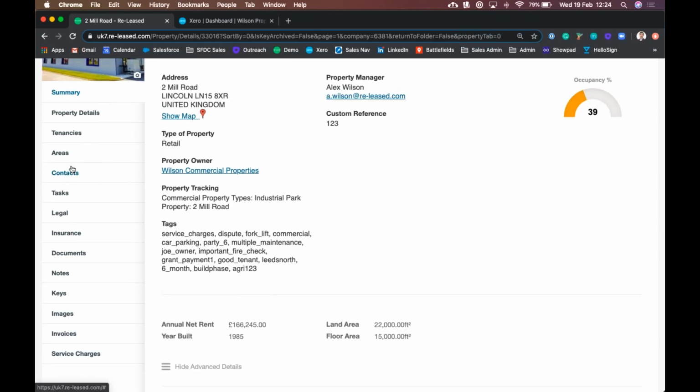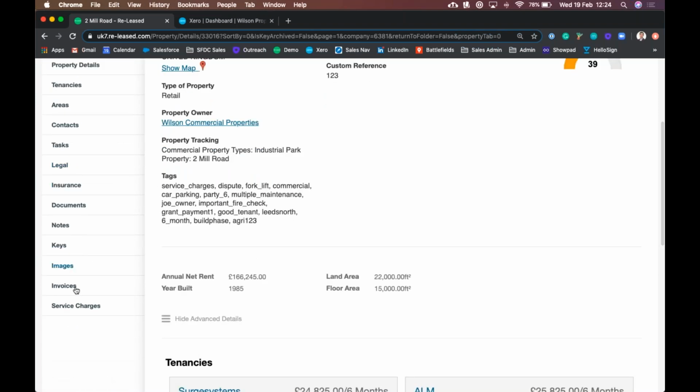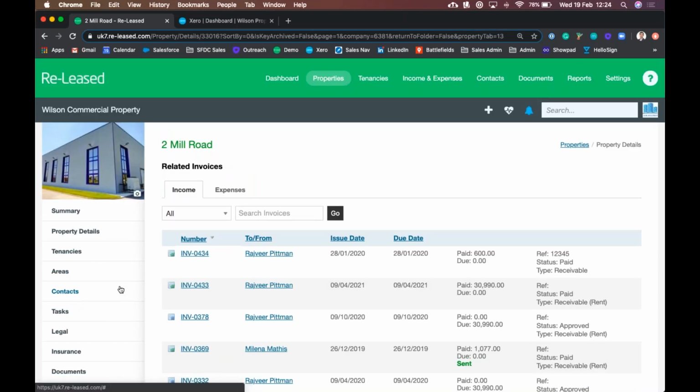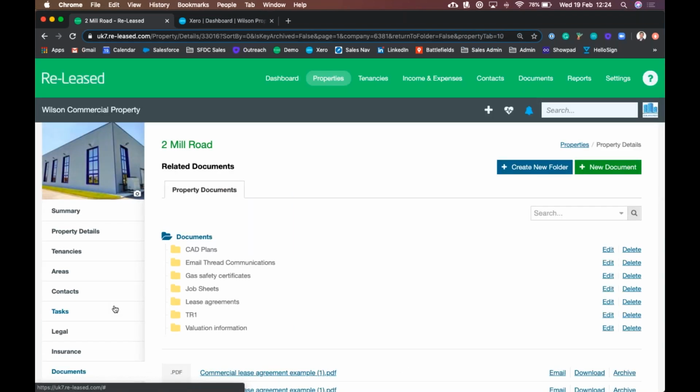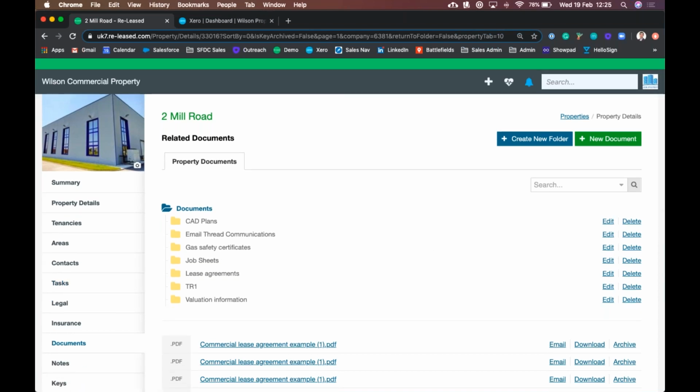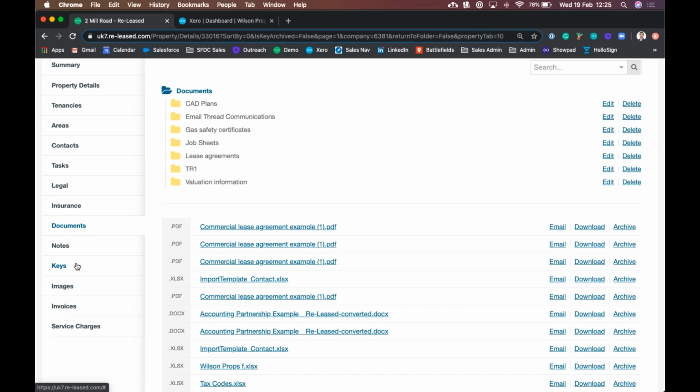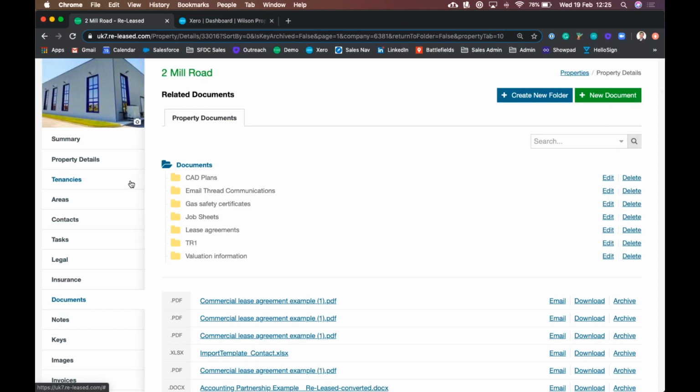I won't spend all my time going into the individual tabs here, but some of the key things are around the actual invoices that are raised automatically in Released here and flow through to Xero, because we have a seamless connection with Xero. But there are different aspects which are important, such as document storage, being able to drag and drop documents into the system here, have your own folder structures, and be able to email and download from the system.